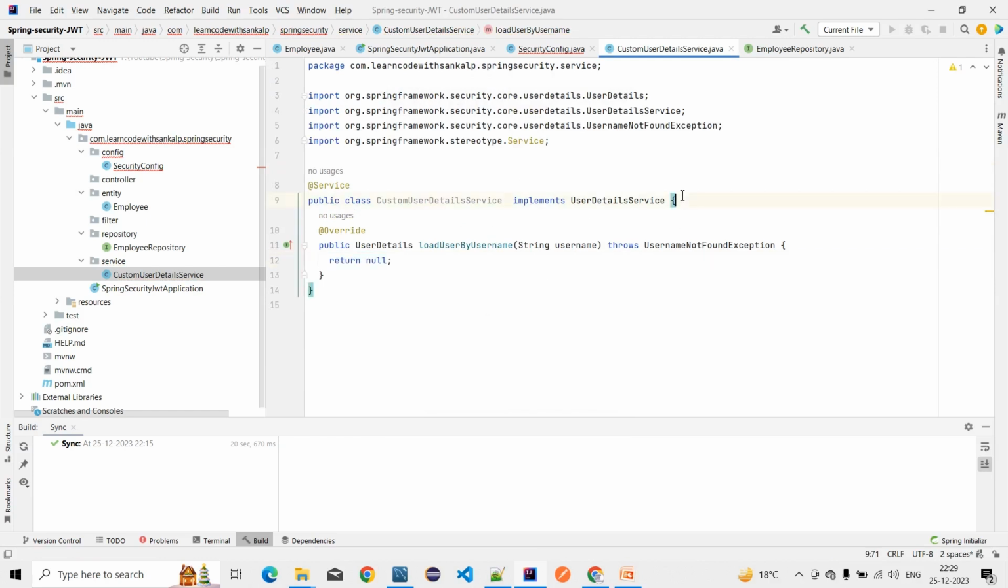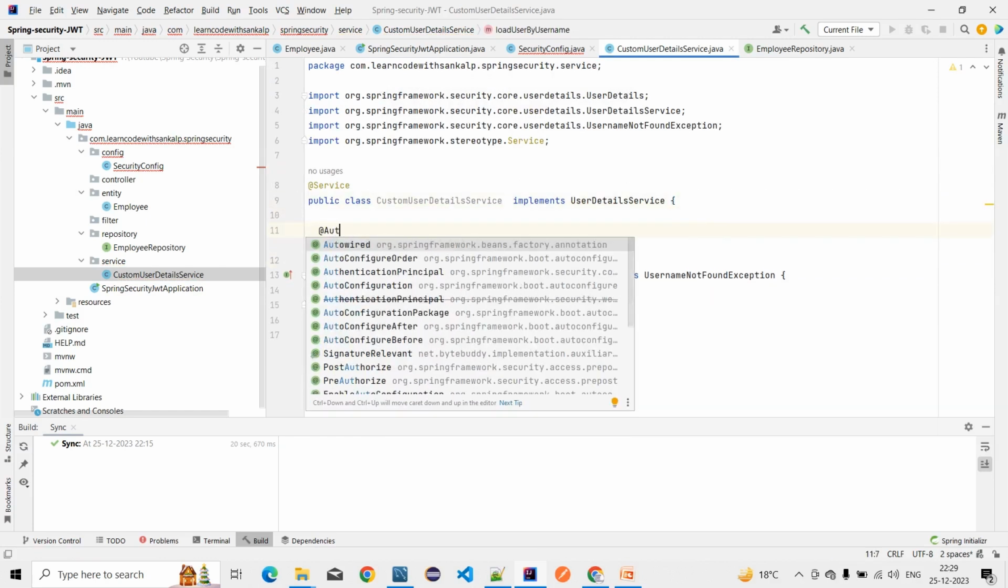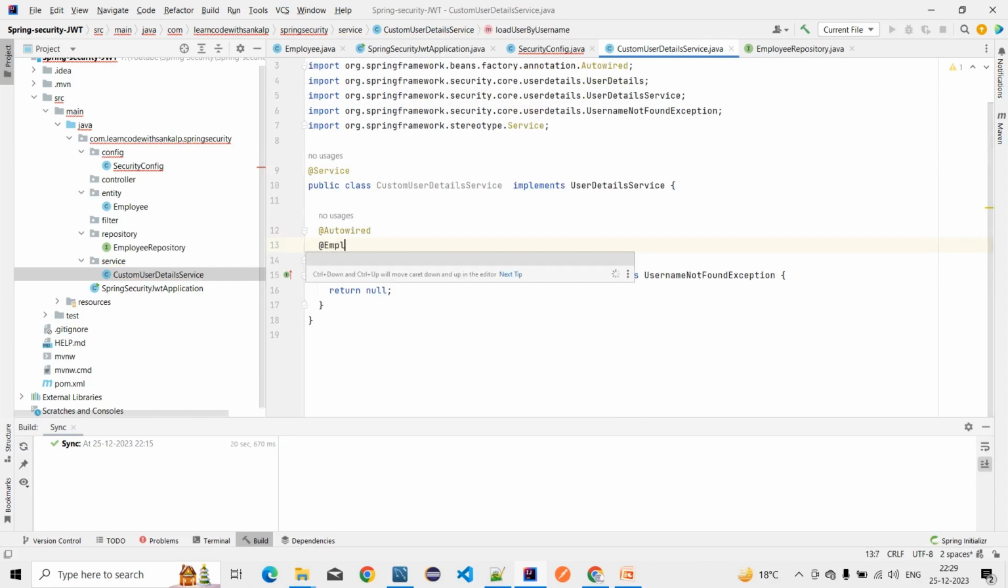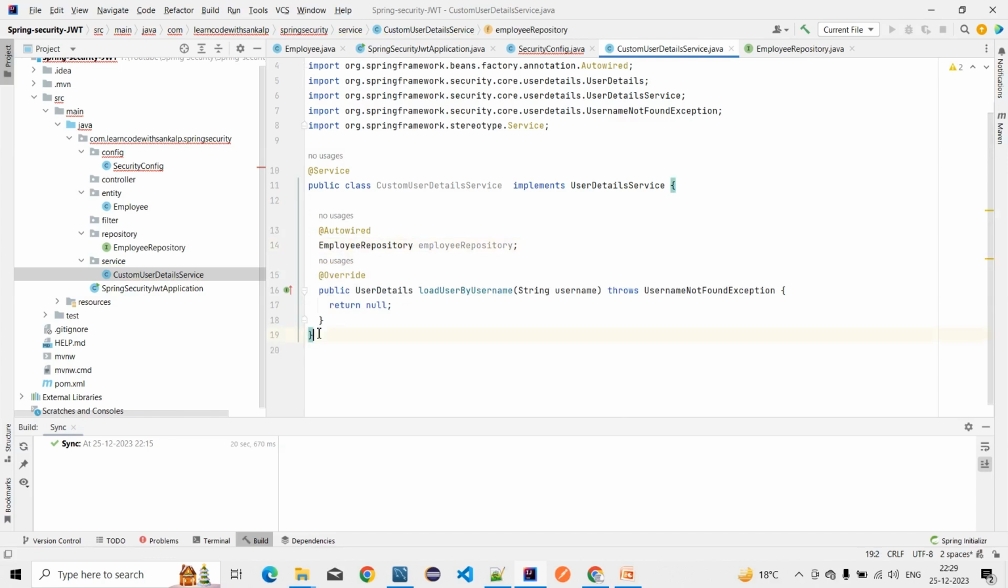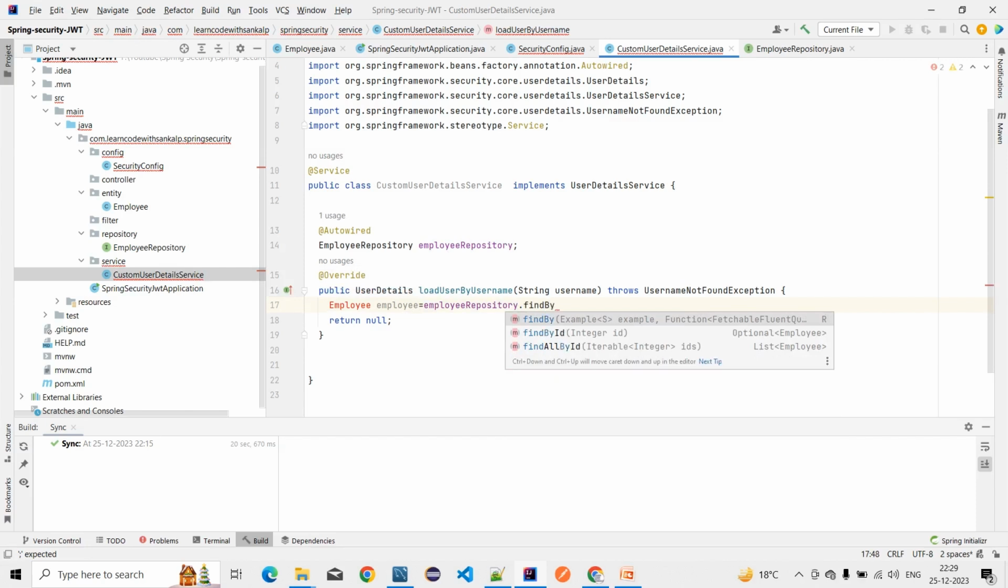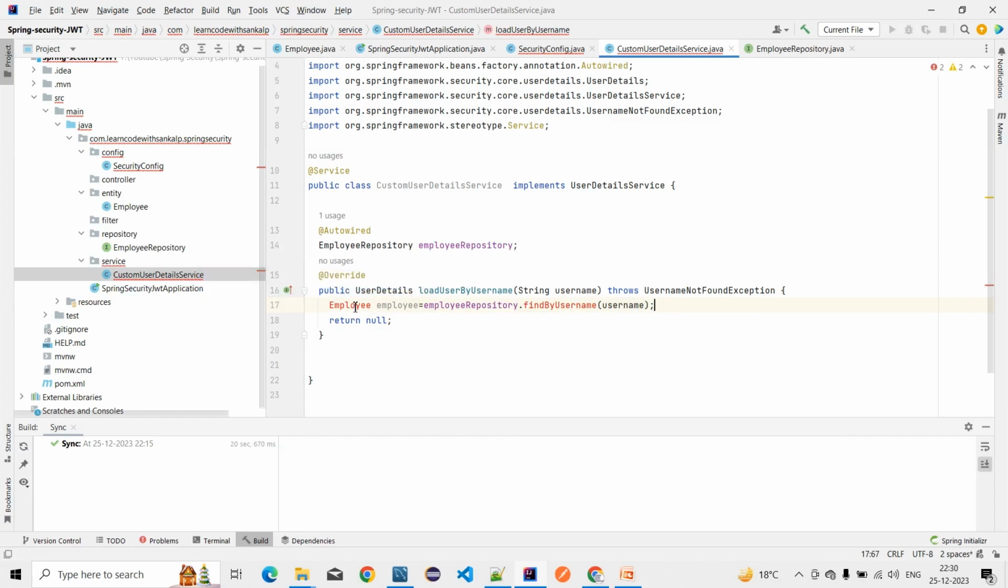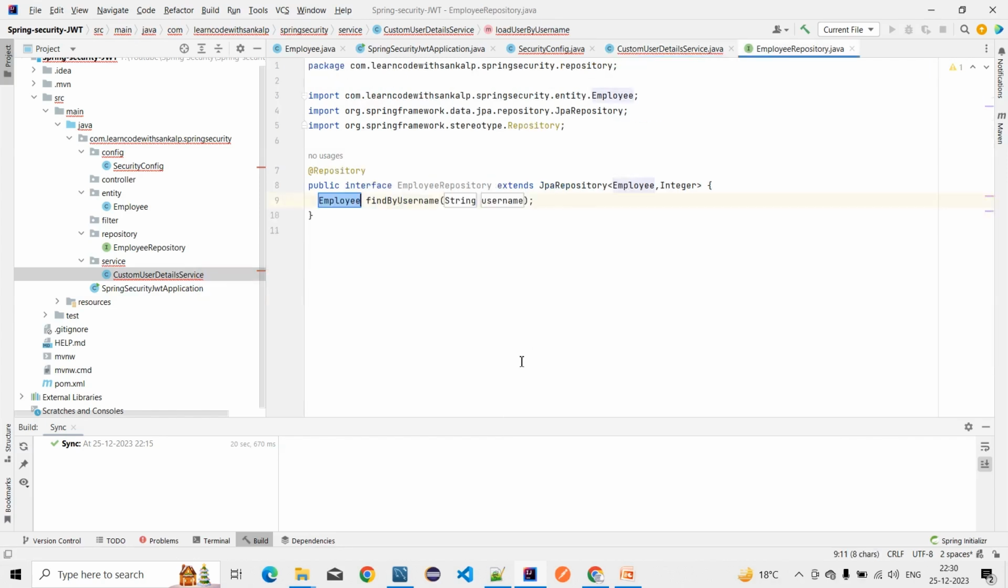Here we can also inject the repository layer. The loadUserByUsername method works as getting the user from the database and validating the user. For getting the username from the database, we have to get the employee equal to employeeRepository.findByUsername, and here we pass the username. But in the repository layer, you have to create this method. No need to write any logic or any query. JPA will handle that.